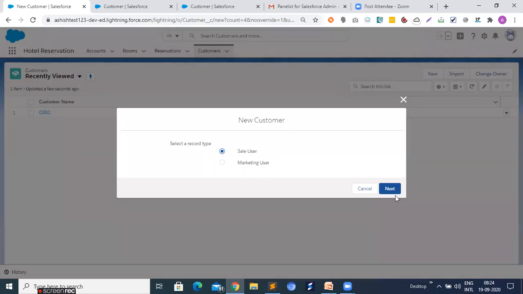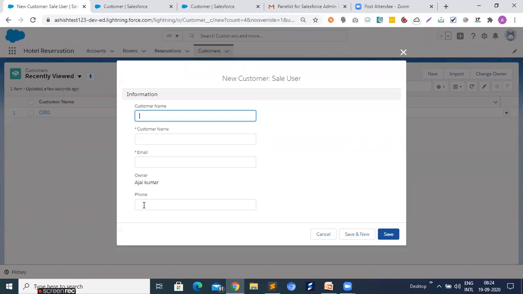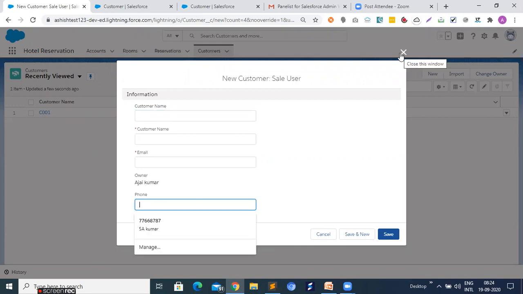Just click on new, select the sales layout and click on next. Then you find the phone number is available here. So by using record type and associating your page layout with record type, we can segregate the different scenarios.